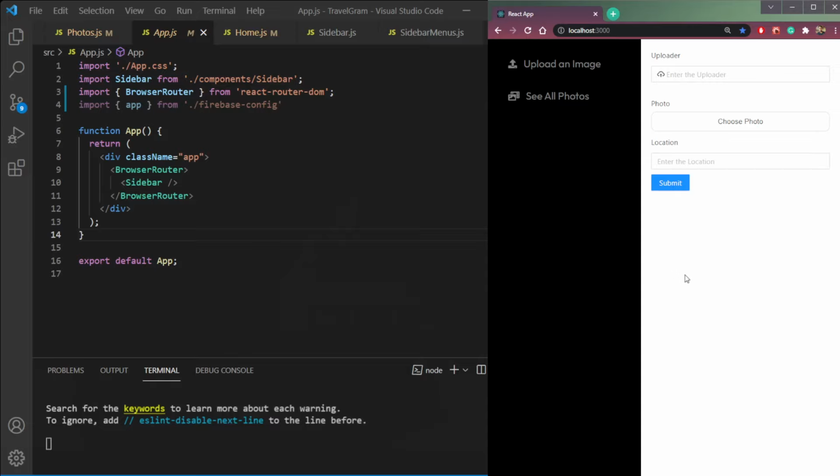So today in this video, let's build an image gallery using React, Ant Design and Firebase as backend service. It has two pages called upload an image and see all photos. And I will leave a starter GitHub link in the description.